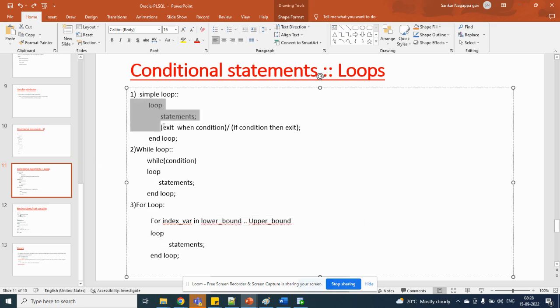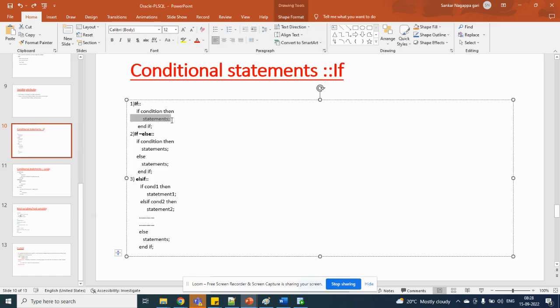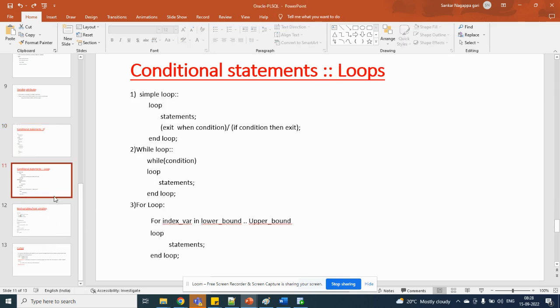For the simple loop, we need to specify the exit condition. Yesterday I told you about exit when condition. Instead of that, if you want to exit, you can simply write one if block. If that specific condition is true, then you can write exit, and it will exit the loop. In that way also we can exit; exit will be the keyword.